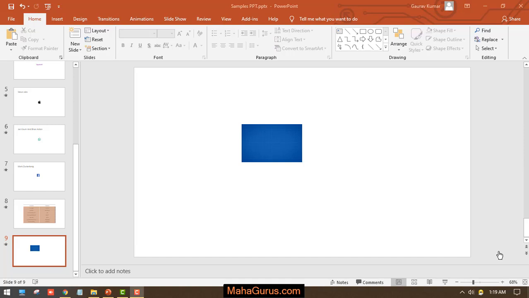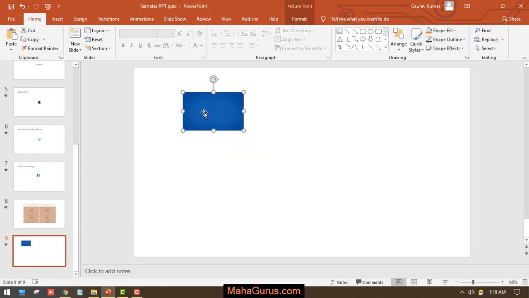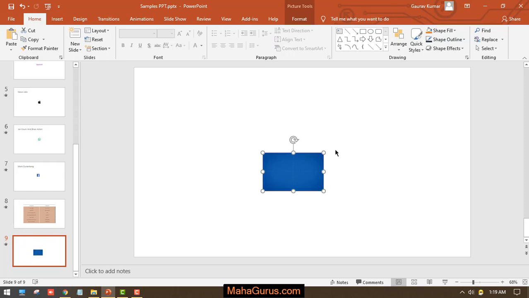So in this tutorial, we're going to learn how we can have picture layouts in Microsoft PowerPoint. To have a picture layout, first of all, you have to have a picture. For example, I'm having this picture in slide number 9. And using this picture, I'm going to create a layout. For that, select the picture and then click on the Format tab.